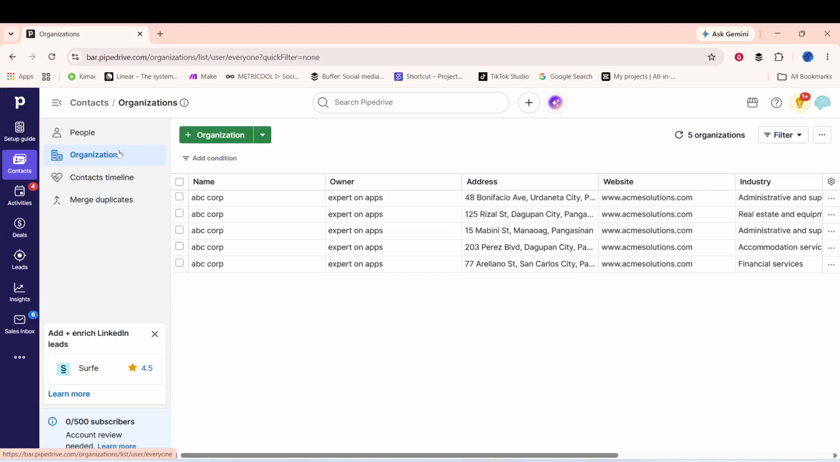Okay, so now you are looking at your giant list of organizations. But we do not want the giant list. We want a specific list. So look all the way up to the top right corner of your screen. Do you see the button that says Filter? Click that. It is usually right next to the search bar.